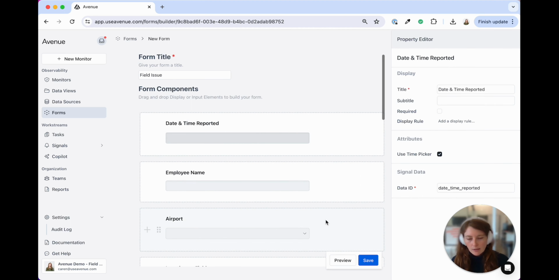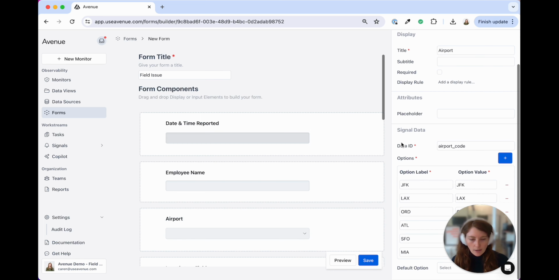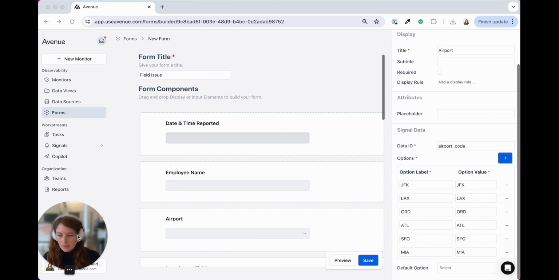For something that has pre-filled data, we have two options. You can either add in the exact options you want, or you can query from SQL. So imagine you had all of these names in a table called airport names. You could do select star from airport names. Let me show you what that looks like.